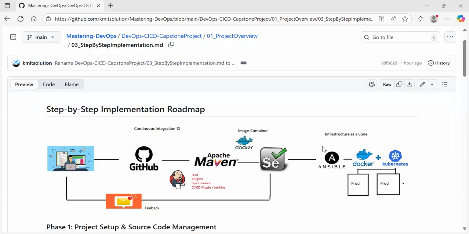So in this lecture, we will see the step-by-step implementation of our project roadmap. Here you can see what we will be achieving at the end. So this is a developer. The developer is writing the code in their favorite programming language. In our case, it will be a Spring Boot application, which is a Maven Java-based application. The code will ultimately get pushed into the version control system, which is GitHub. For the local repository, we will use Git, and it will be pushed into the GitHub repository.